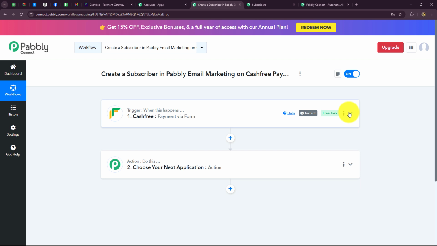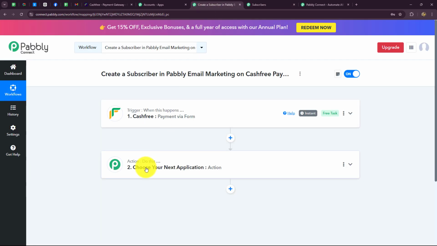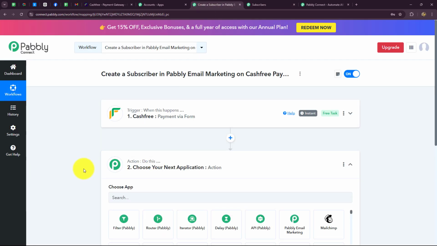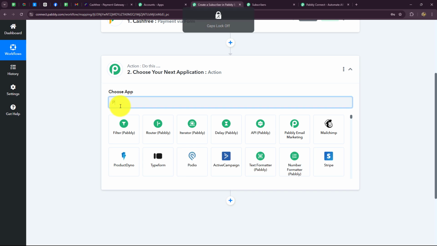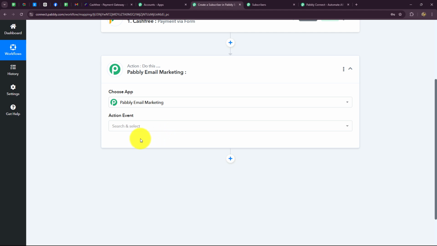When the response is captured, our objective is to add this student as a subscriber in our email marketing list. For that, because my email marketing application is Pabbly Email Marketing, I'm going to build the connection between Pabbly Email Marketing and Pabbly Connect, of course. So let's go towards our action step and select our action application as Pabbly Email Marketing, which is an amazing email marketing application which helps us to create customized email campaigns for each of our small, big needs.